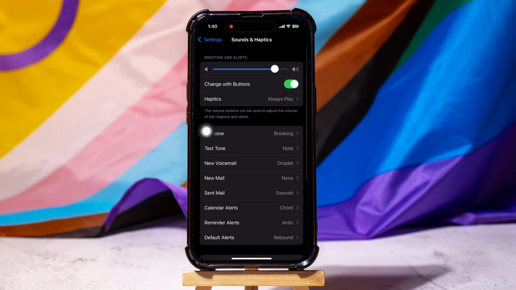As you can see, you have successfully changed the ringtone. By following these simple steps, you can easily change ringtone on iPhone.